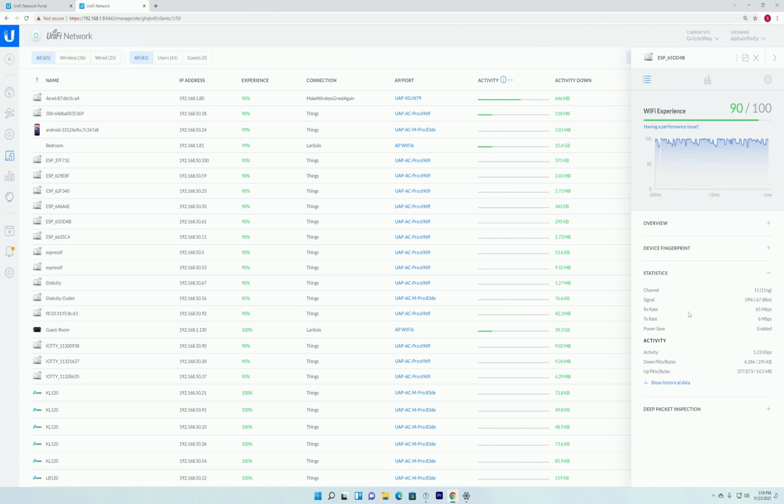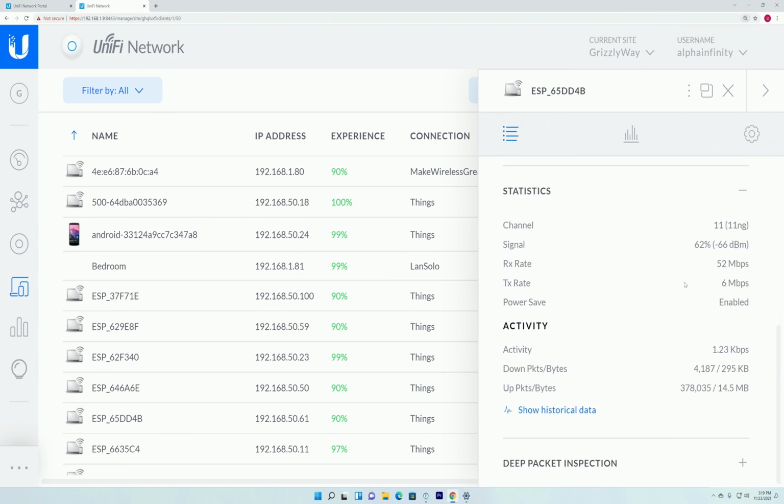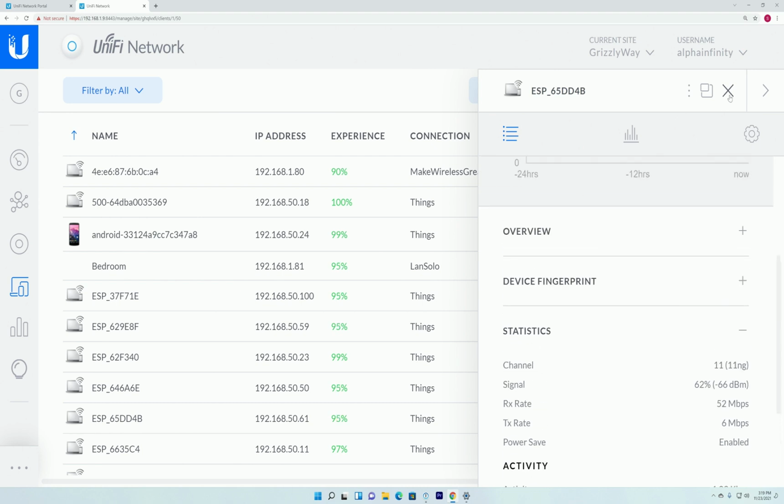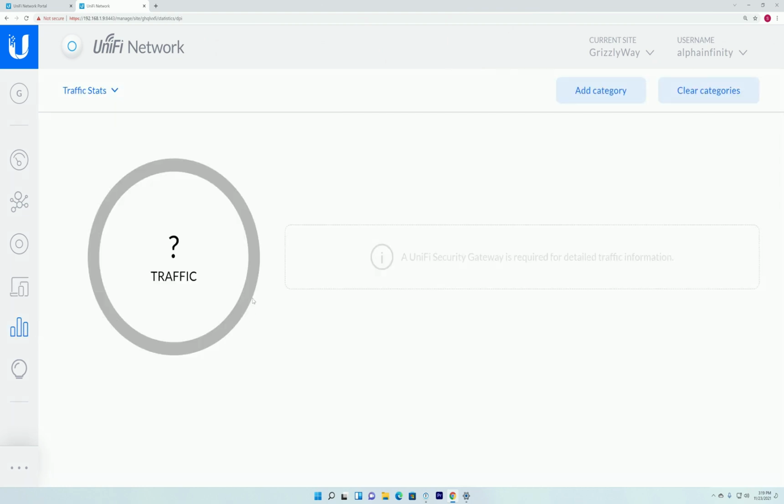And this is always changing. I'm going to make this a little bit bigger for you guys. This is always updating. So currently this light bulb has a 52 megabit connection on my Things network. Not bad. Statistics, none of this will work if you're using a firewall other than a UDM, USG, or something else in the Ubiquiti ecosystem. And then of course we have insights.